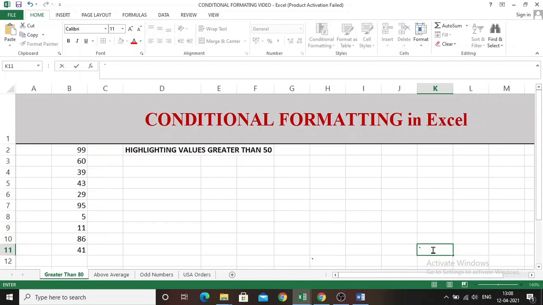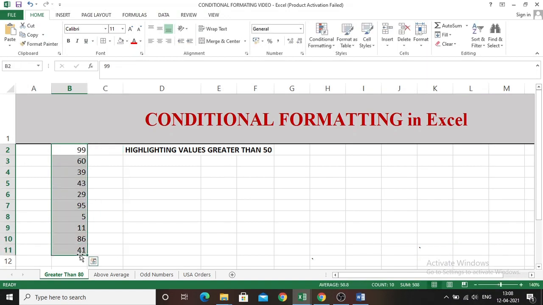The next exercise in MS Excel we are going to see is conditional formatting. Here the marks of 10 students are given in column B, second row to column B, 11th row. Now I want to see those students who have secured greater than 50 to be highlighted in a color of my choice. For that, select the data range, the data from B2 to B11, select it.